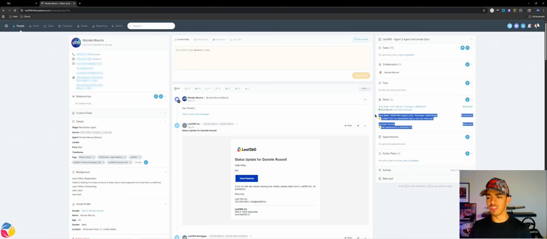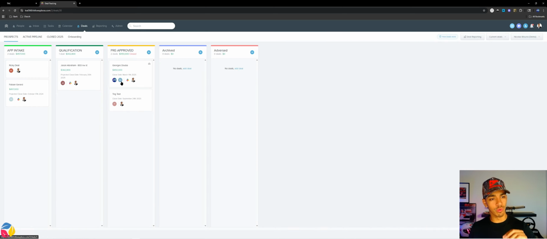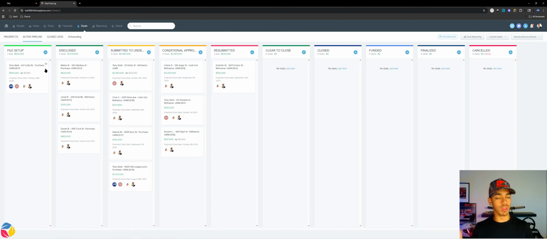Now we can see that Nicholas is the buyer's agent, right? He's a real estate agent, and he's the buyer's agent for 3 different transactions, 2 for Tony Stark and 1 for George. If I go to our deals pipeline and we go over here, you'll notice Nicholas is also on his George pipeline. So what Leaf360 does is we make it very easy for you to track every single borrower, co-borrower, team member, and business partner that's involved in every single transaction by just looking at the deals. This makes it very easy for you to track multiple transactions without having to create multiple versions of one contact.